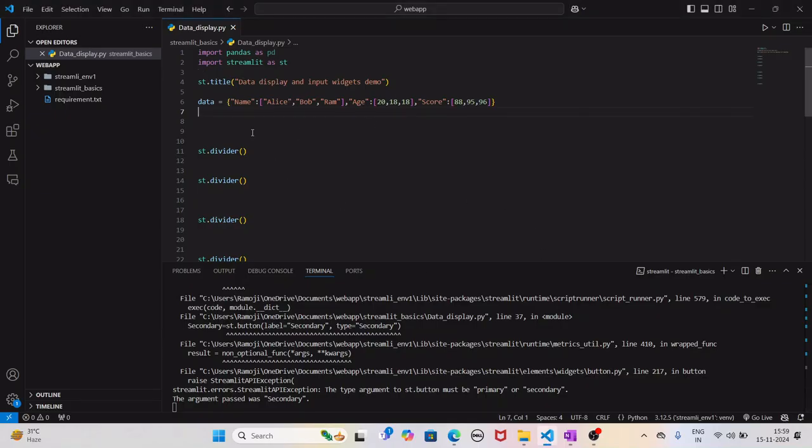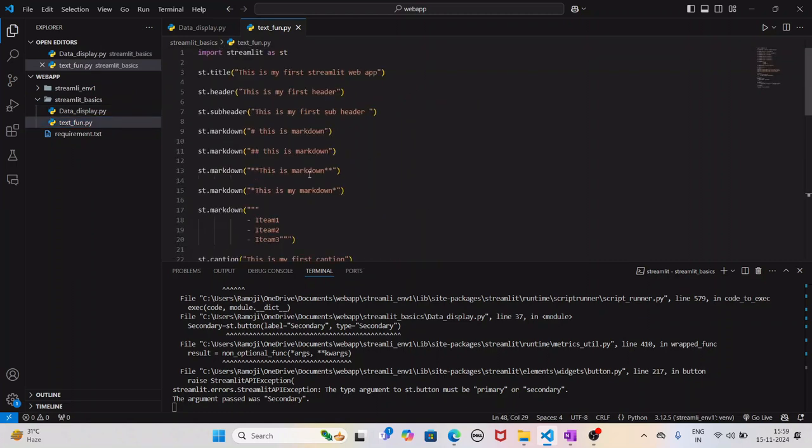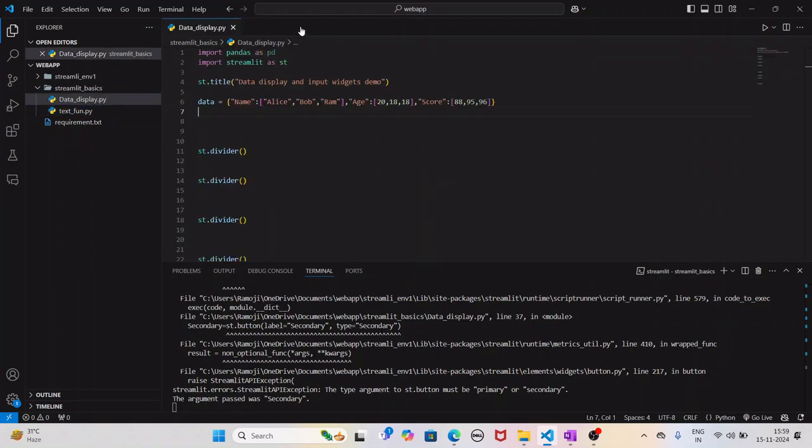So guys, this is my Visual Studio. In my previous video I covered text functions, right? So these are the text functions. I'll upload this GitHub link as well in YouTube. Here you have to import pandas and Streamlit. Pandas is just to read data, since we have different data display elements, like the dataframe. If you want to read any CSV file or whatever, we have pandas here.